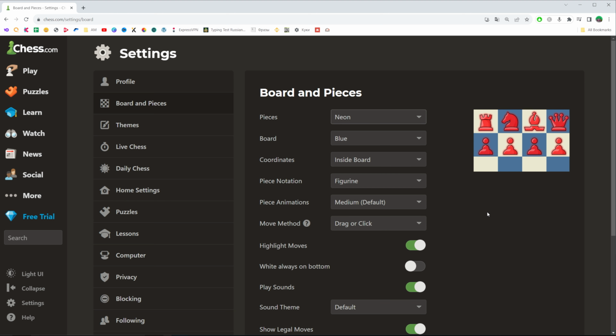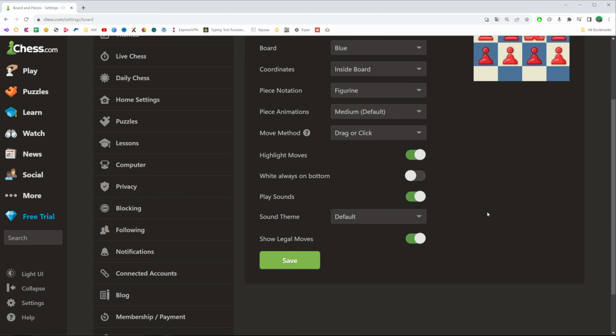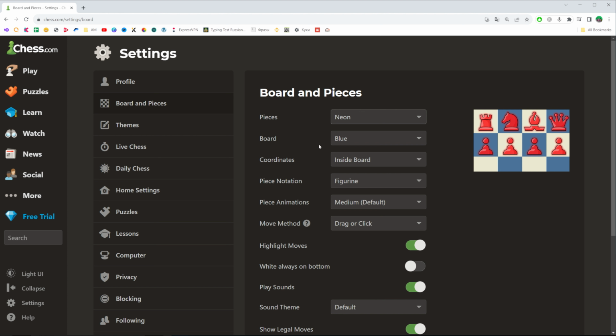If you would like to save the changes, do not forget to scroll down and click at save. Or if you don't want to save the changes, you can just go out of here or just refresh the page to revert it back to default.